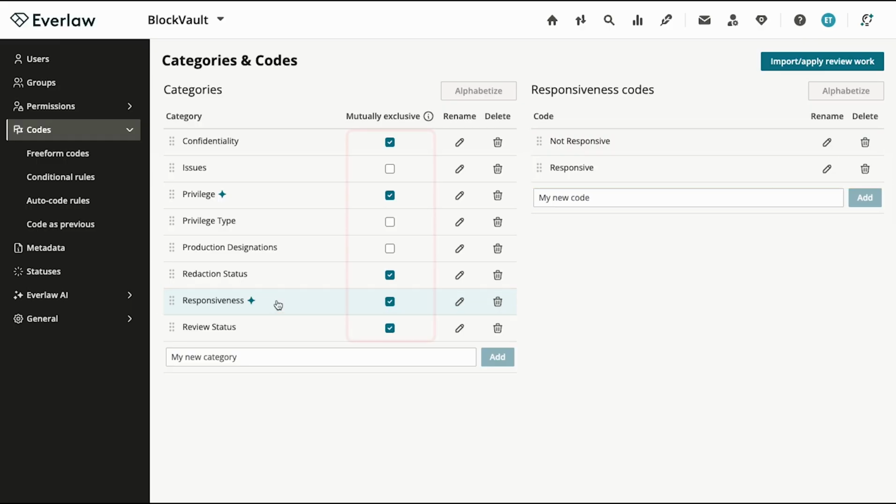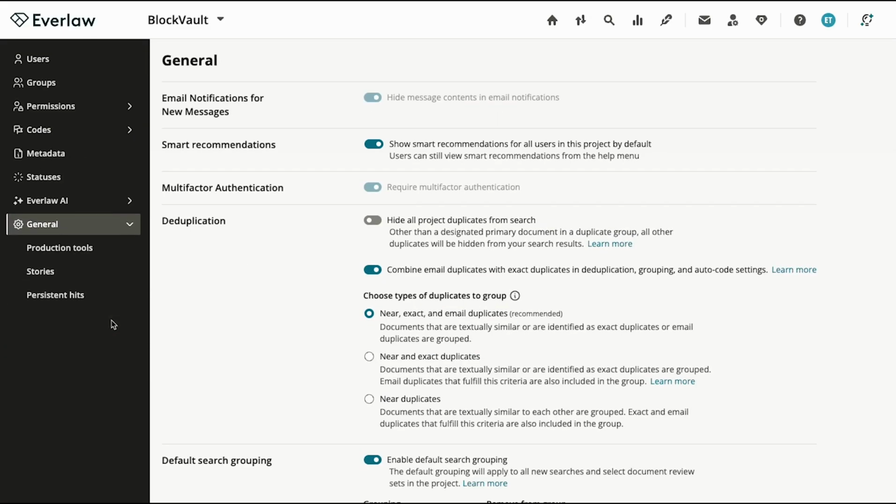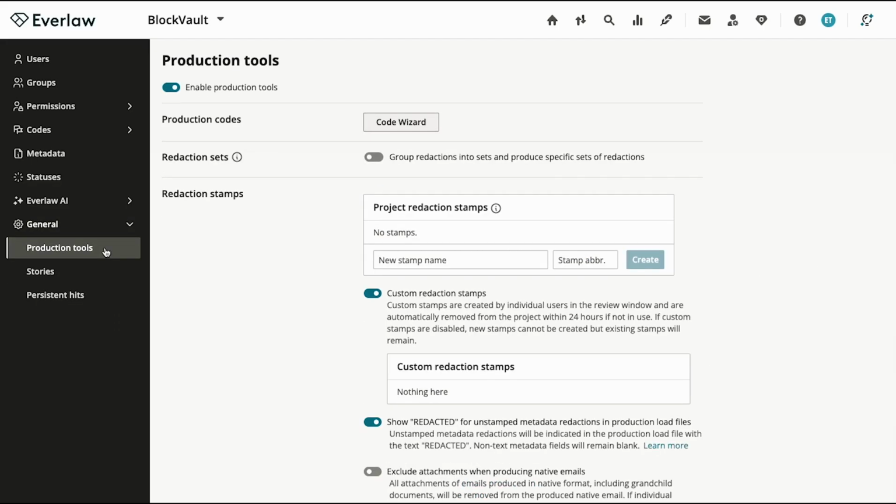If preferred, codes can be mutually exclusive, meaning reviewers will only be able to apply one code from this category at a time. Lastly, if your reviewers will be redacting any text, image, or metadata content from your documents, you'll want to go to the General tab, locate Production Tools, and then set up redaction stamps. Reviewers can apply a stamp when adding a redaction, and it will be burned into your documents upon production.